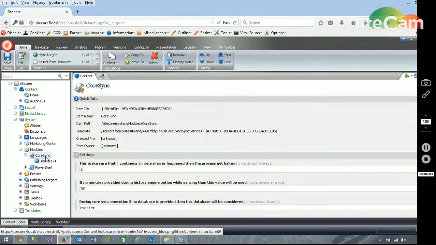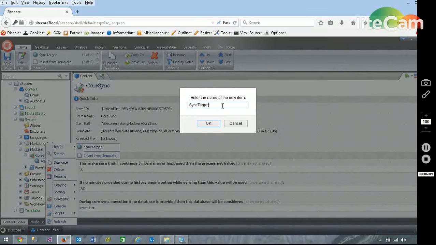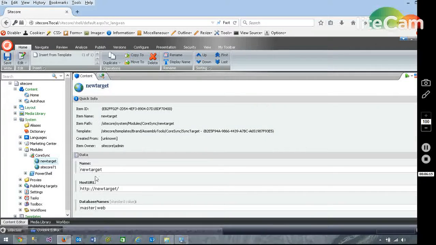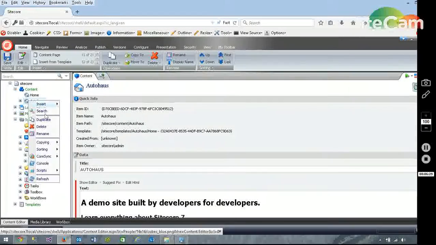Let's say, for example, I want to create a new target. I just have to say sync target and provide my new target. Let's say new target, and it will create this. I have to, of course, specify my new target URL. So let's assume it has the same thing, and you can save it. Once you save it, you can start seeing those options.